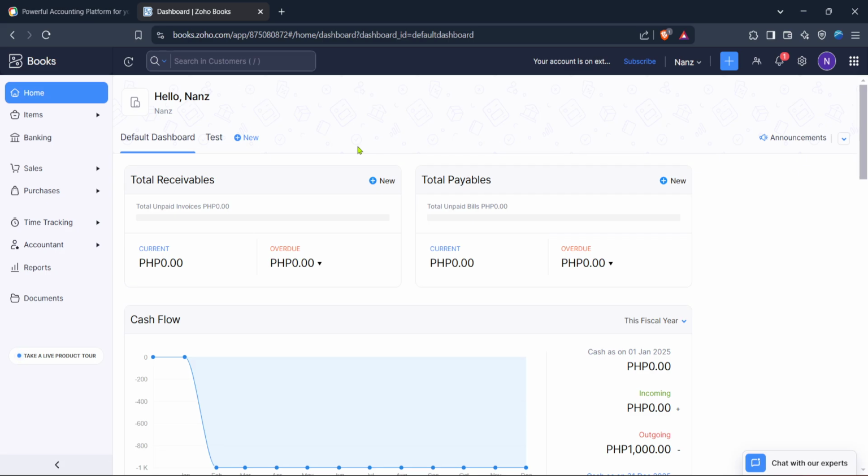Next, navigate to the dashboard within Zoho Books. The dashboard is where you can see a summary of your financial health, helping you to stay on top of your invoices, expenses, and cash flow. Spend some time here getting comfortable with the layout and the different metrics displayed. You'll notice sections like income and expenses, bank accounts, and other financial indicators that offer real-time insights into your business's performance. As you explore, take note of the different menu options available on the left-hand side.